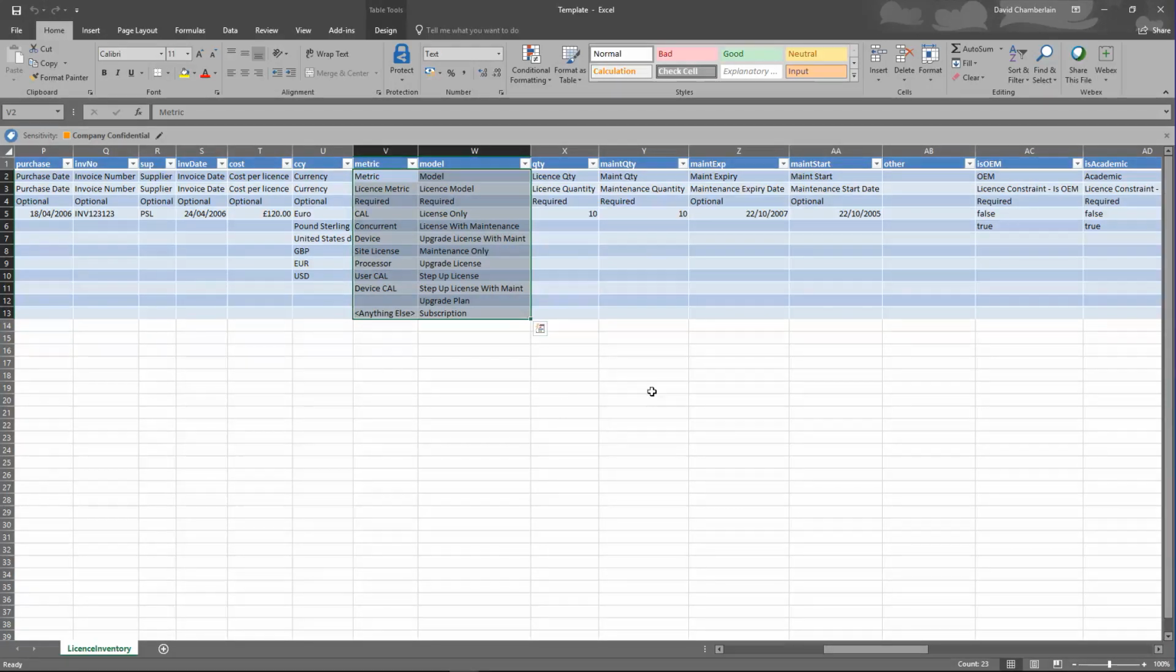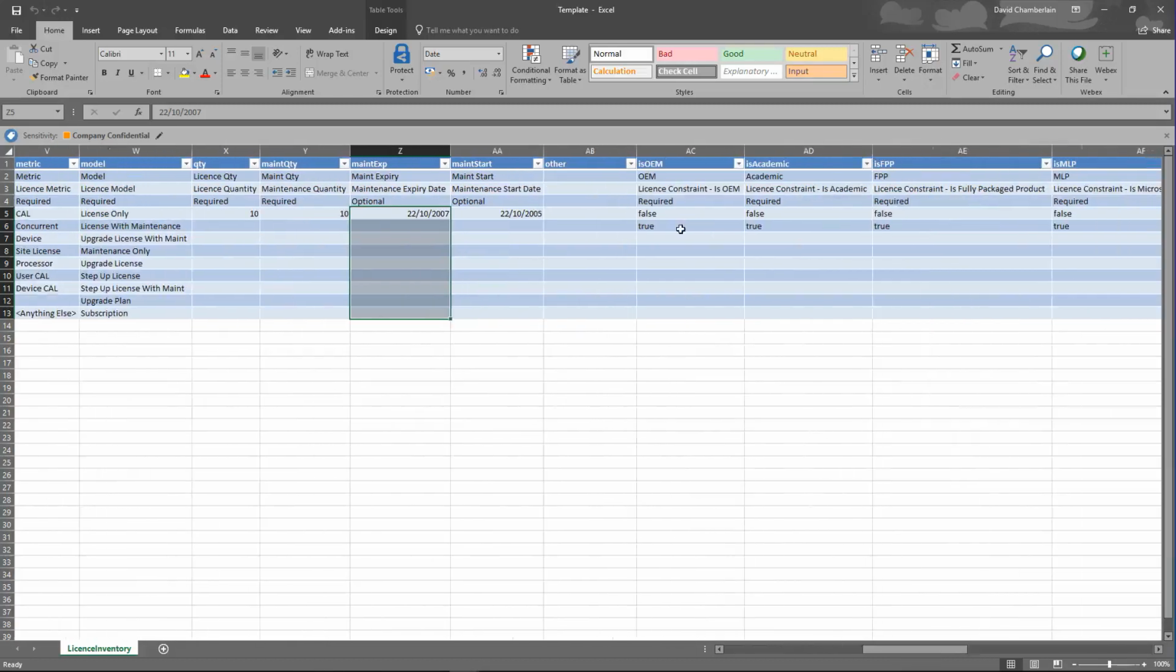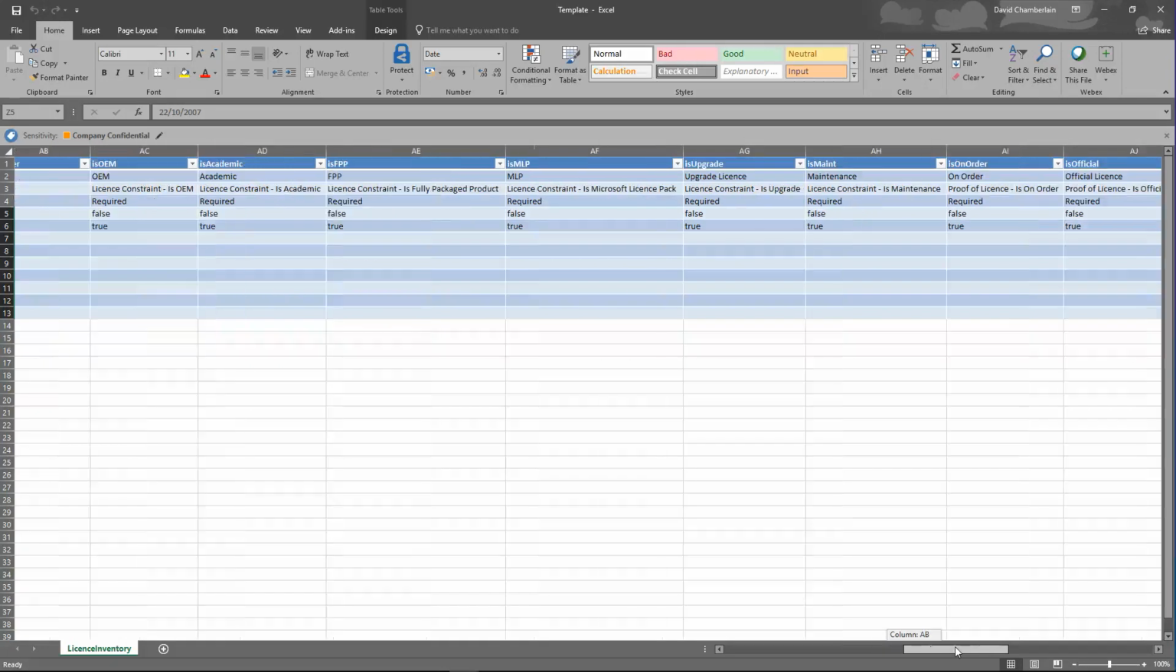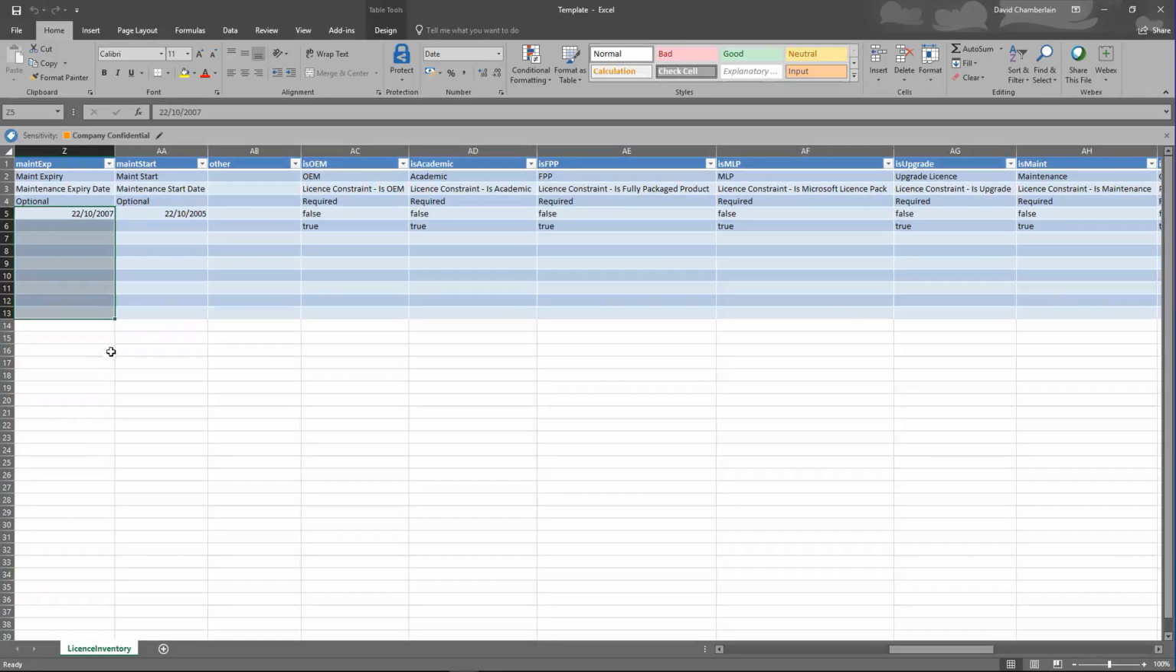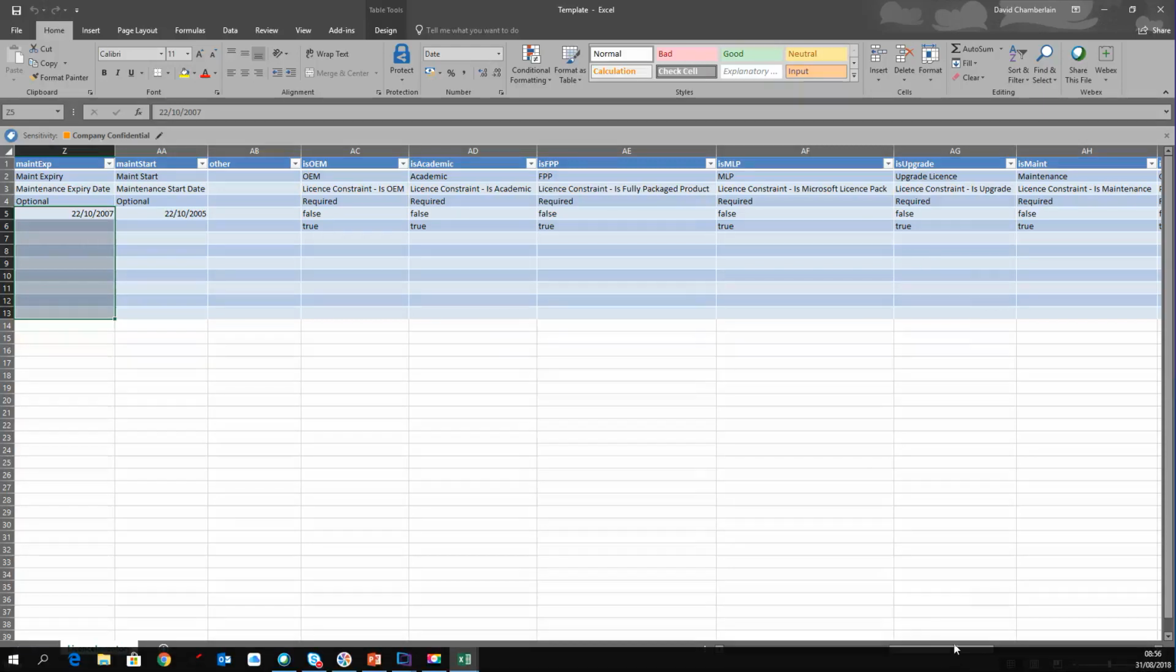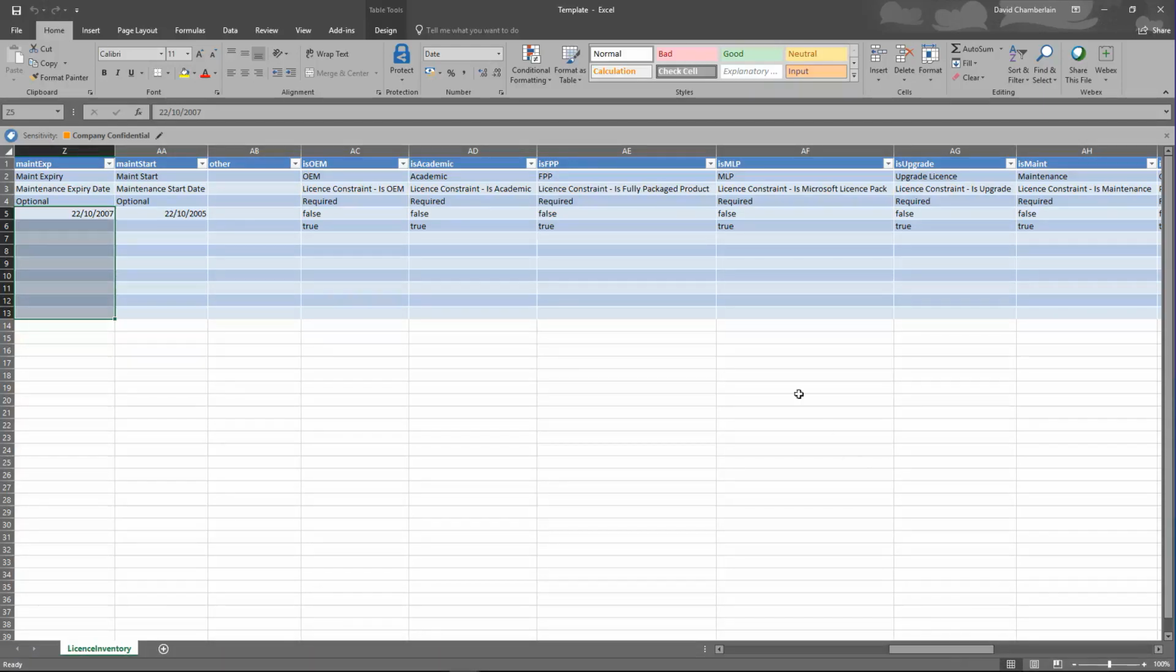The quantity is essential. If you put that it has maintenance, License Manager will demand that you have a maintenance expiry date and maintenance start date. We have a whole raft of trues and falses that need to be populated in here in order to check those boxes. So if you've put that you've got an upgrade license and you've put is upgrade equals false, then of course it will fail on that particular point.